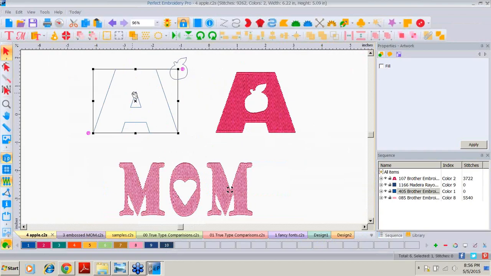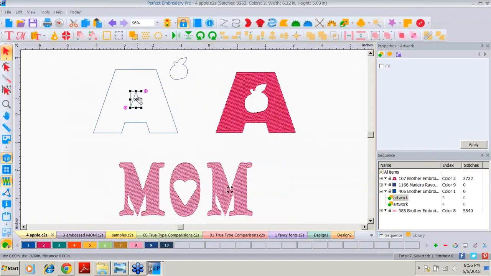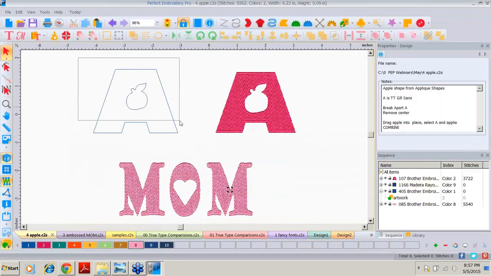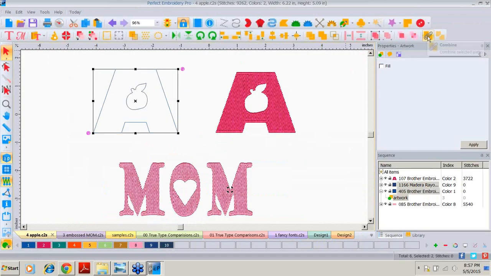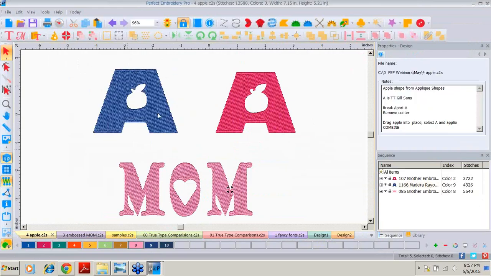It does need to be broken apart, so I'm going to right click and do a break apart. That will isolate this middle area of the A, which I'm just going to delete. I'll bring my apple into the middle. I could even size that a little bit. The trick is to select both of those items, come over here and do a combine. They are now one unit. Right click, convert to complex fill, and that's how I achieved this look right here.